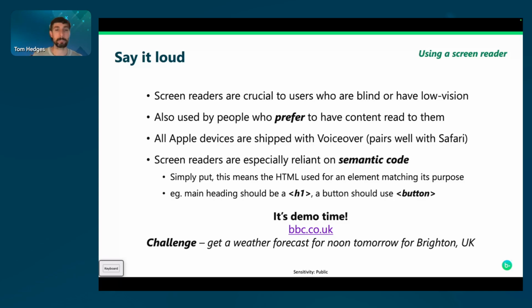And put simply, that means that the HTML that's used for an element should match the purpose of that element. So, for example, the main heading of a website should be an H1 element. A button on your website should use the button element. And that's simply because those HTML elements are going to give some extra context to the screen reader to pass on to the user, so they're better able to navigate the site that's in front of them.